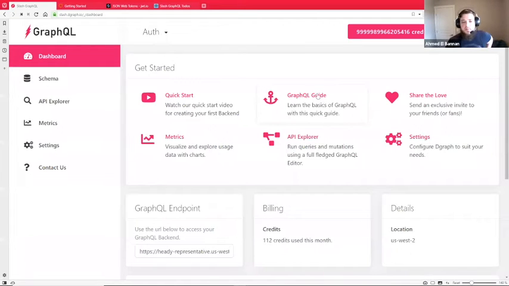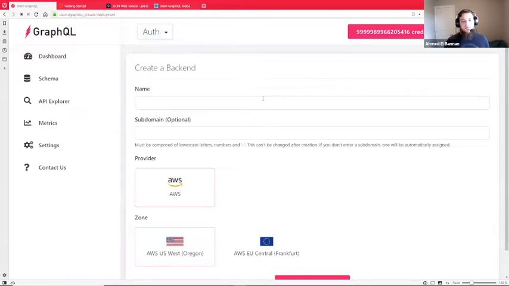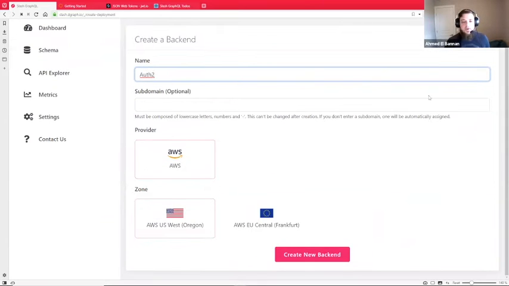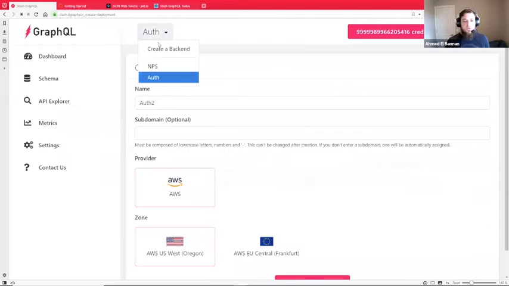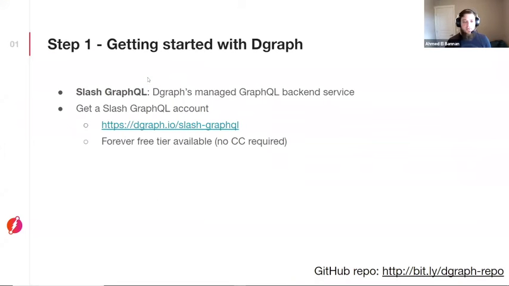So I'm going to switch to my /GraphQL account. Once you sign up for an account, you'll be able to create a backend, and that's what we're going to do right now. Okay, we'll give it a name. We'll use the default selections. And once that's done, we're going to use the schema.